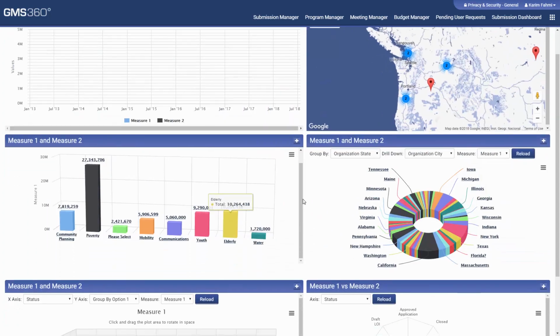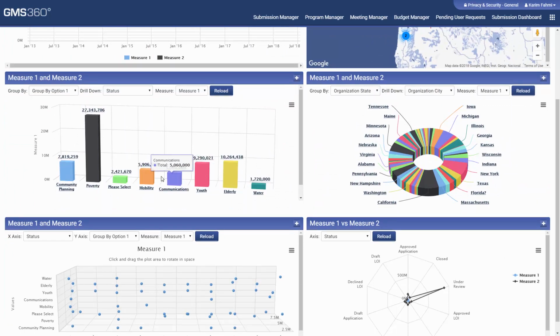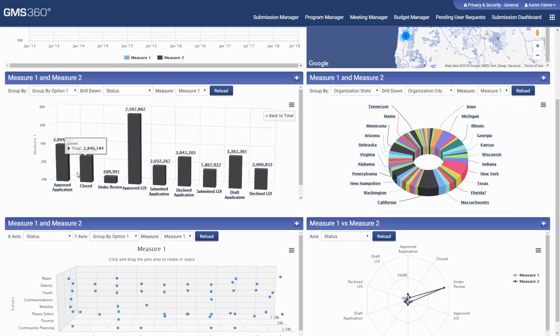You also have the ability to have a bar chart with drill down capabilities. So as soon as I click within one of the options, I can see the breakdown by status. I can go ahead and print the charts or download them in the different formats that you see here.